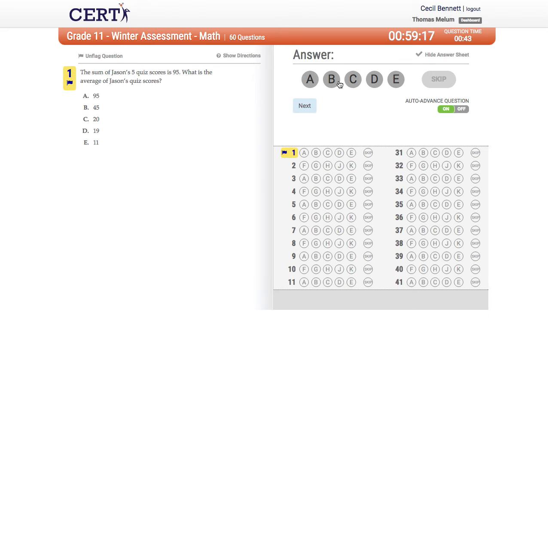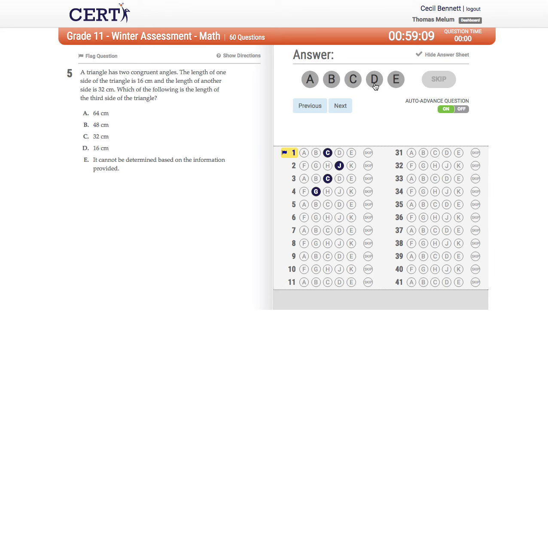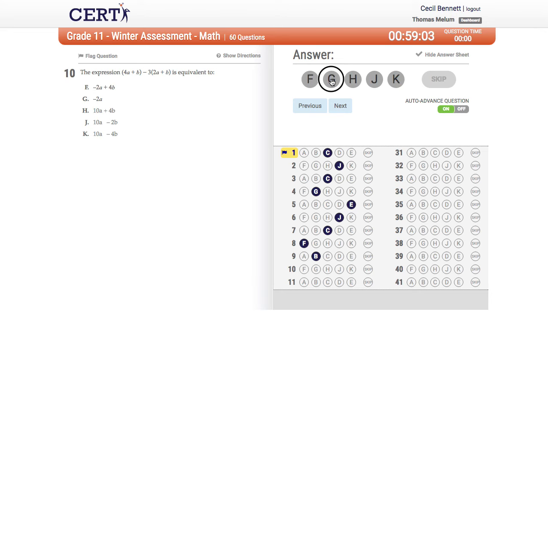So I could answer C here, and it'll automatically move to the next question on the left. J, and the student would just go through here and start clicking answers, and you'll notice at the bottom of my answer sheet, it's updating as I'm clicking through answers. I also want you to notice that you can cross out answers just by clicking on them. And Cert records this information.